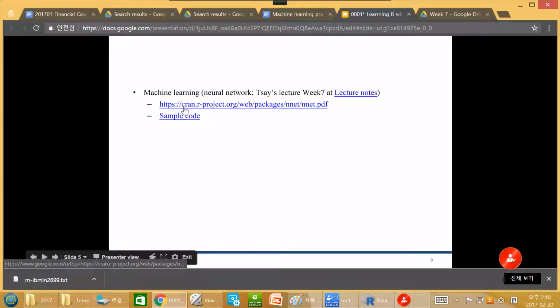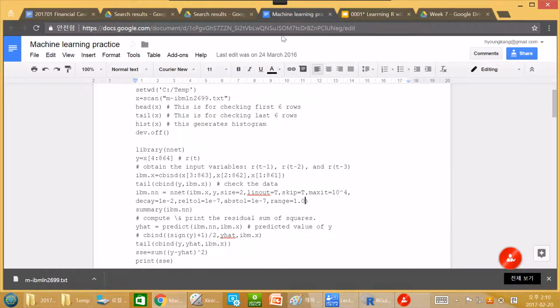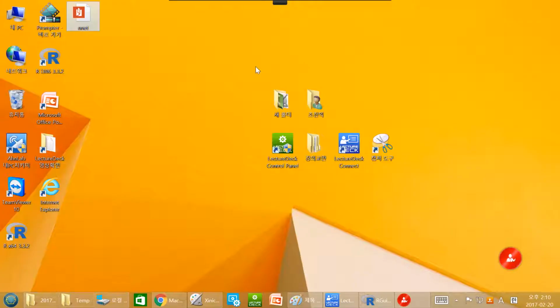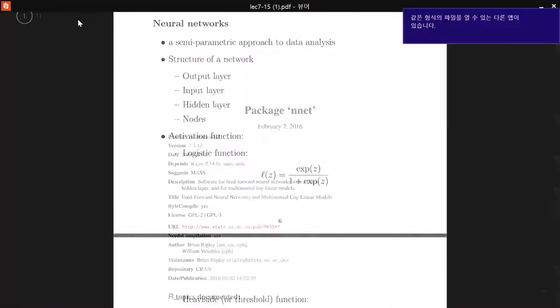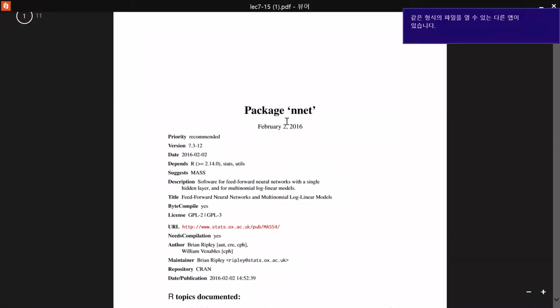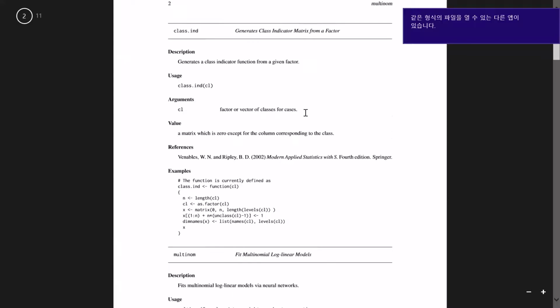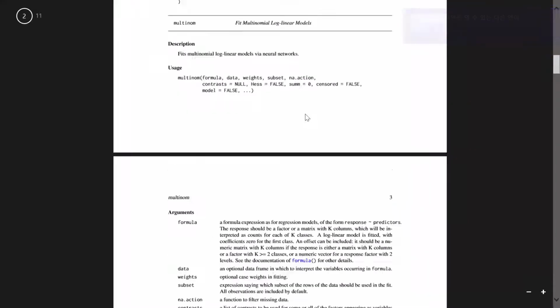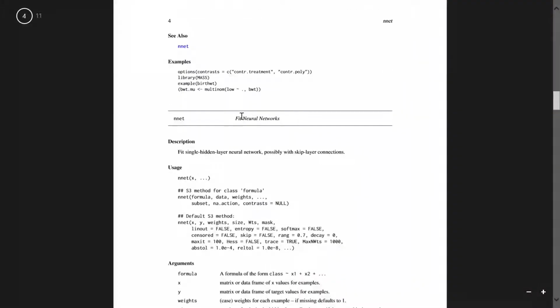We downloaded this material, right? The manual for nnet. So we can go to this manual for nnet, which is on the desktop. So let's click nnet, right? There is a package nnet, and here let's look at the function nnet. Here, fit neural network. So what nnet does is it fits the neural network.